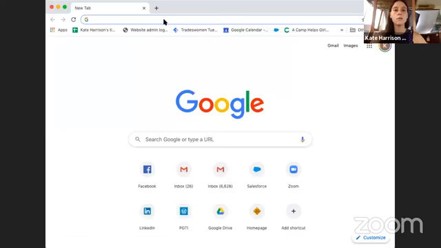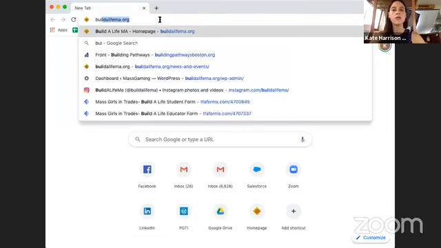Let's see. Now we have another screen. We go to buildalifema.org.